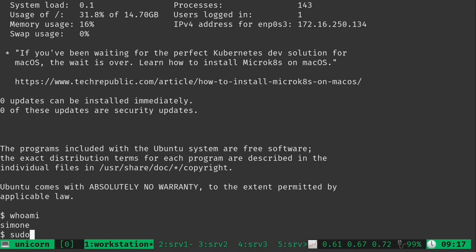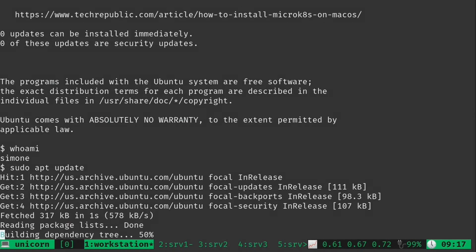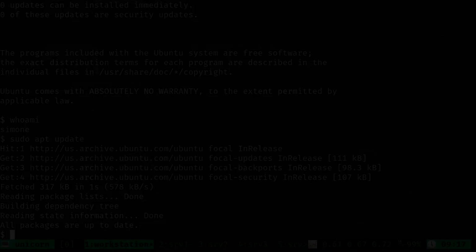So I should be able to run anything with sudo, basically. And I didn't get a password prompt at all.